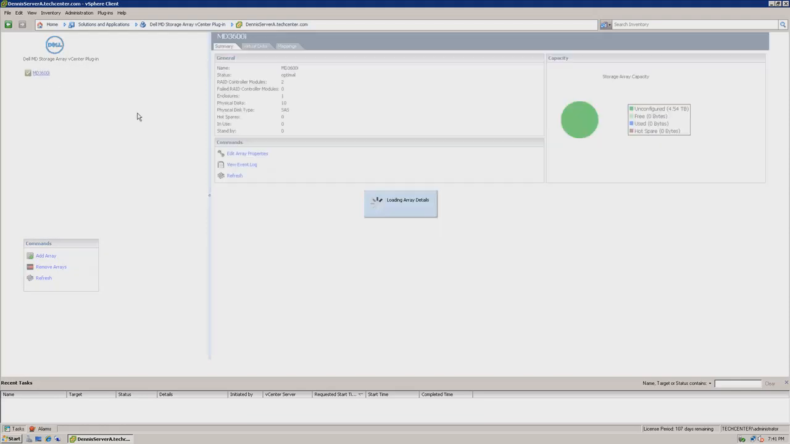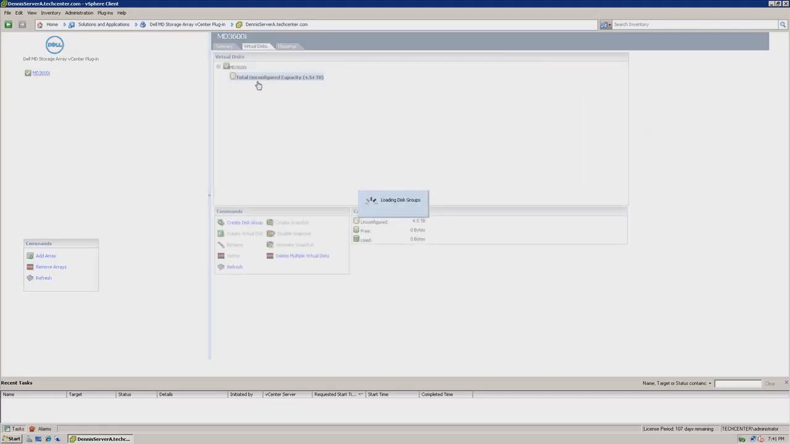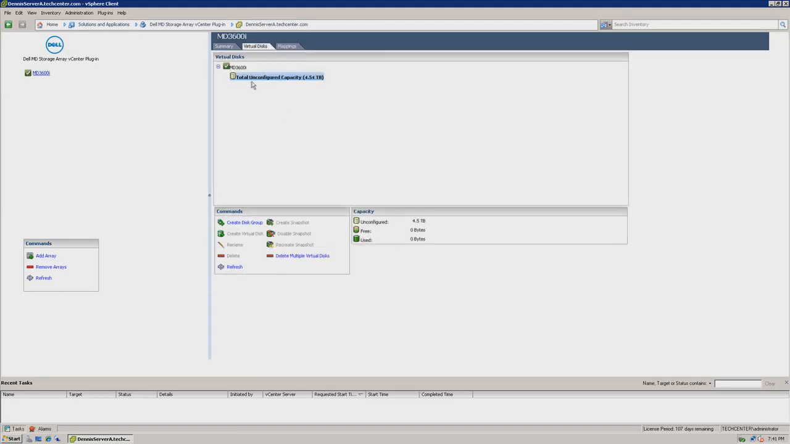And once this array is added, you will see that we have pretty much full control over the array and what we can do with it. As you can see, we have nothing set up so far, no virtual disks, we have no groups mapped. First thing we're going to do is we're actually going to go in and create a disk group.